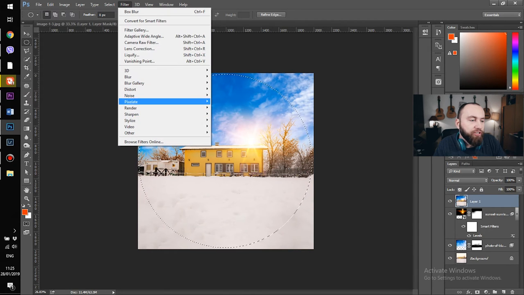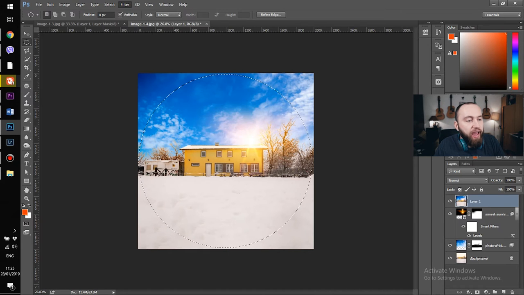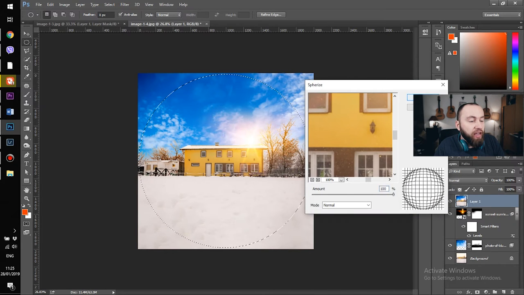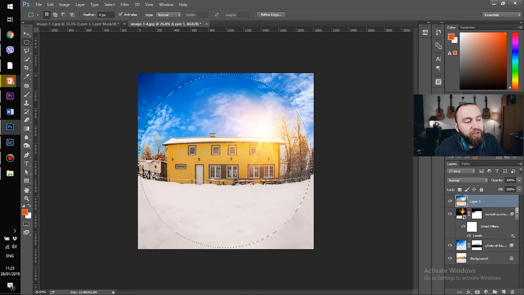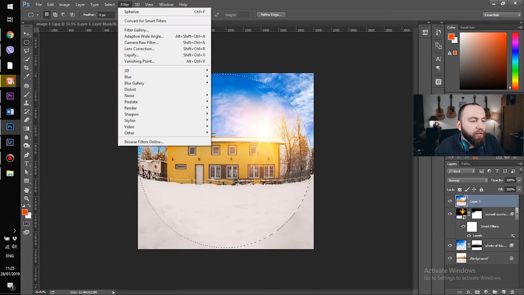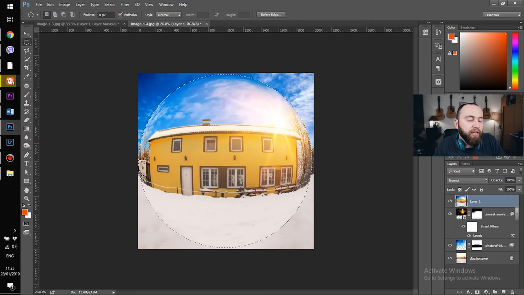You'll find that under filters, distort, spherize. I'm gonna put it at 100%. And actually for some pictures, this could be enough, but I just wanna squeeze it a little bit more. So with Control F, I'm gonna repeat the filter, and it's gonna make it even stronger.